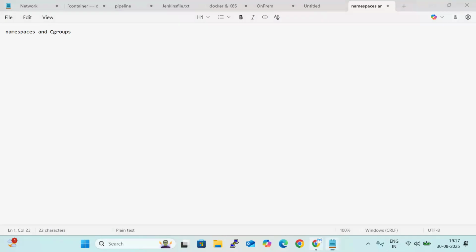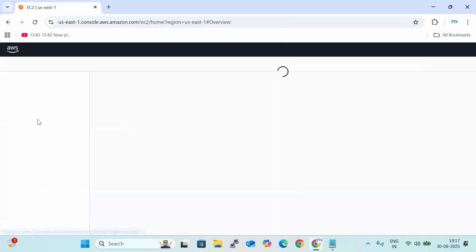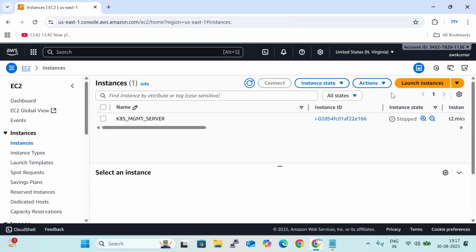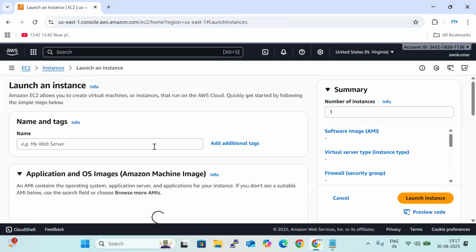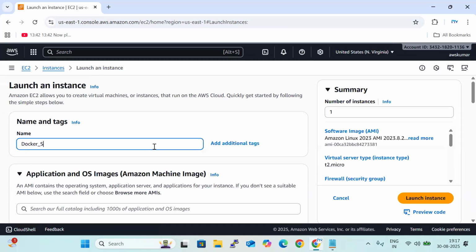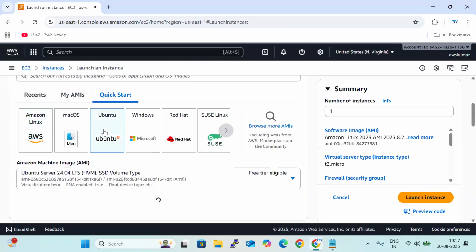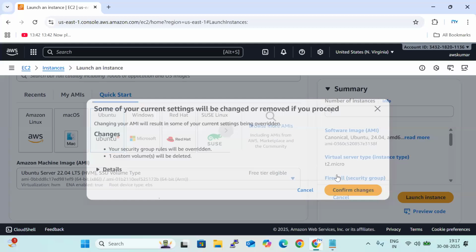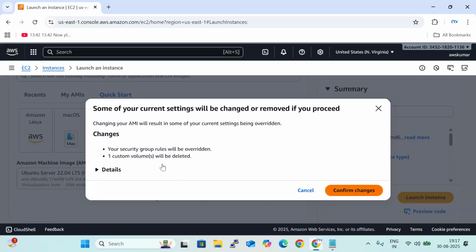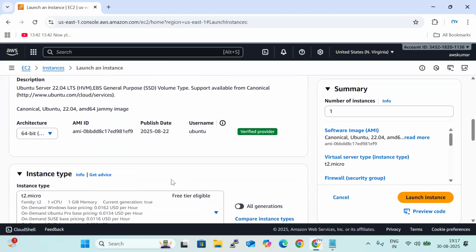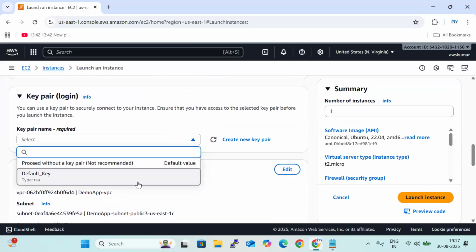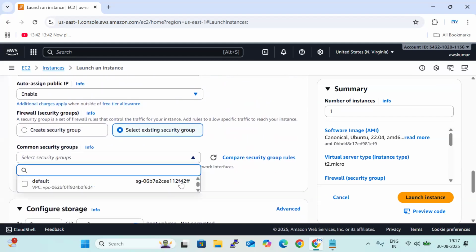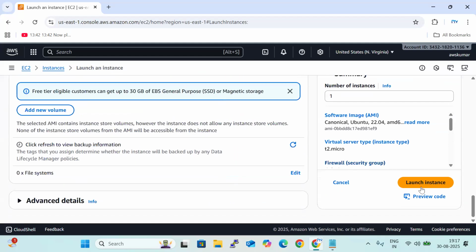So now let me log on to my server. Instances. Okay, launch instance. This is my Docker server. I'll go to the Ubuntu operating system. I'll take an Ubuntu image. In this Ubuntu image, I want to install Docker. How can I install Docker? T2 micro is fine. Key pair will be the default key pair. Select an existing security group, the default security group, and launch the instance.